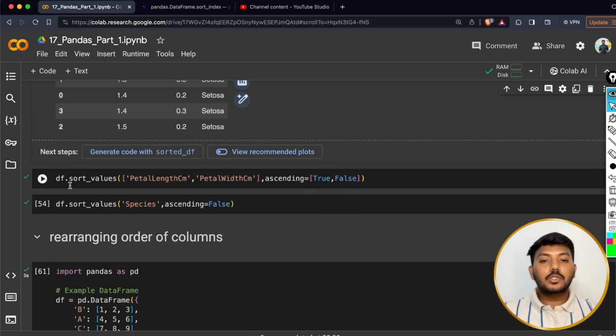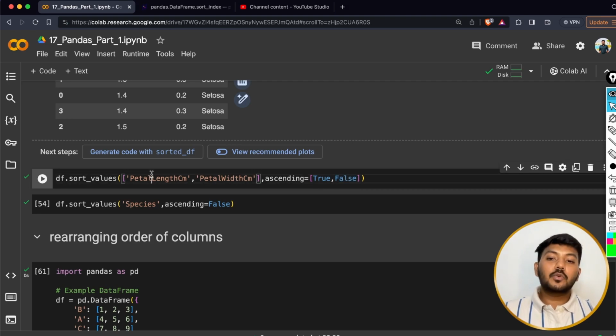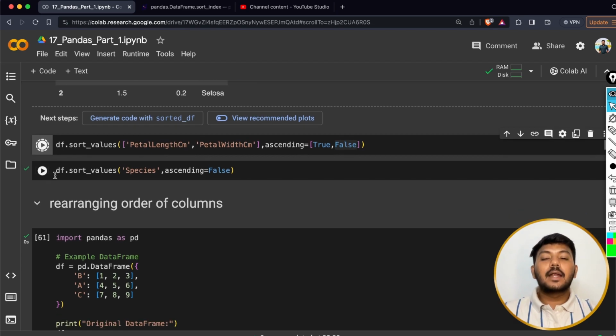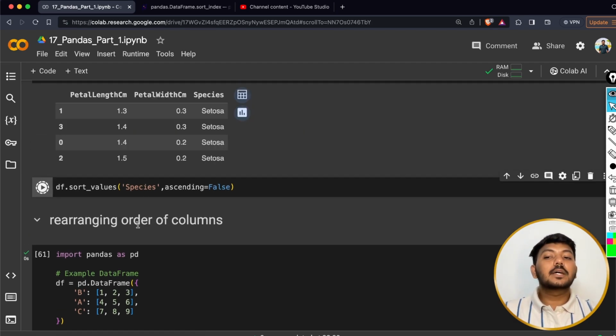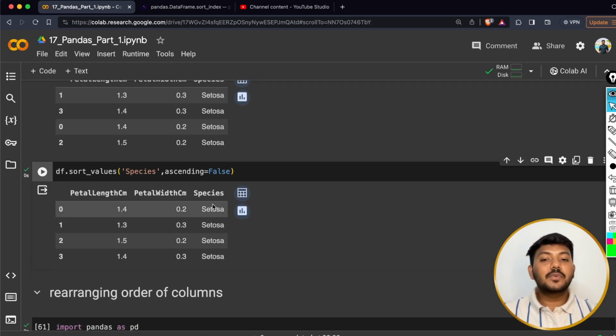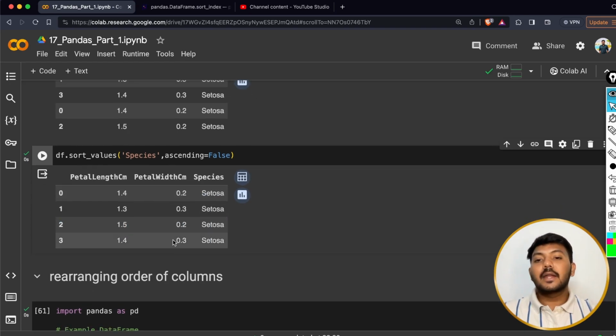And then I can do sort values with ascending equal to true or false. I can specify the first column to be true, that means for the first column I want ascending order, and for the second column I want descending order. So even like this I can do it, and I can do sorting on categorical variables as well, setosa like this. And hopefully you understood.